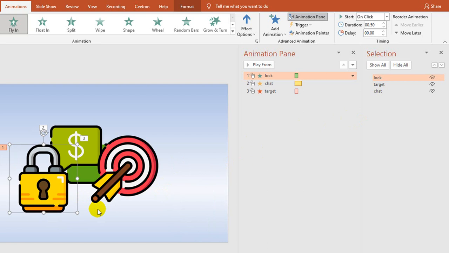So that's it, the simple knowledge from PowerPoint, layering with the Selection Pane.